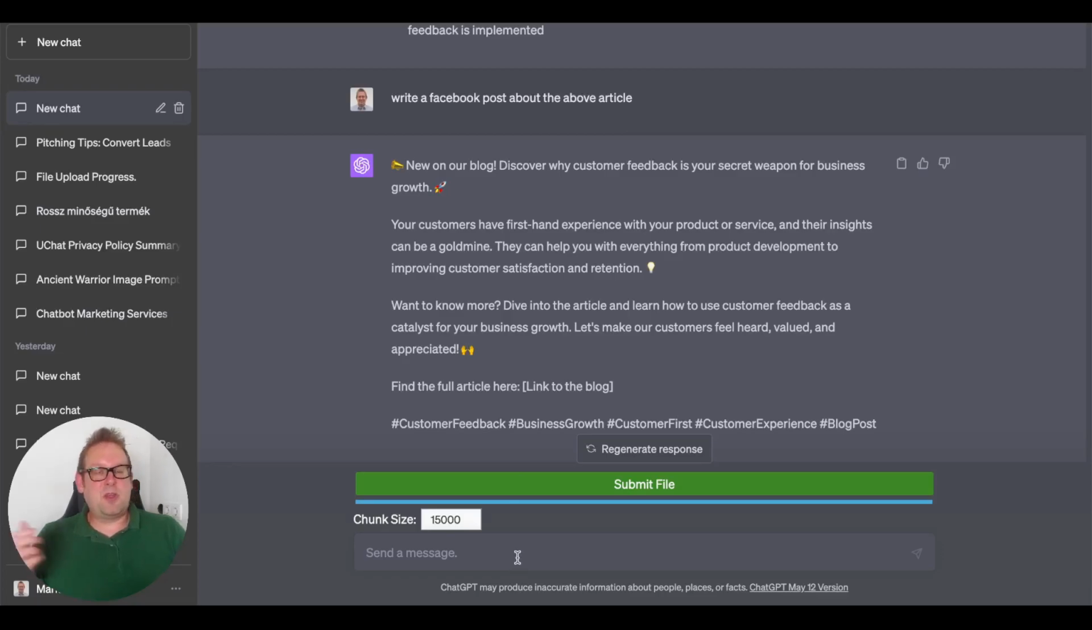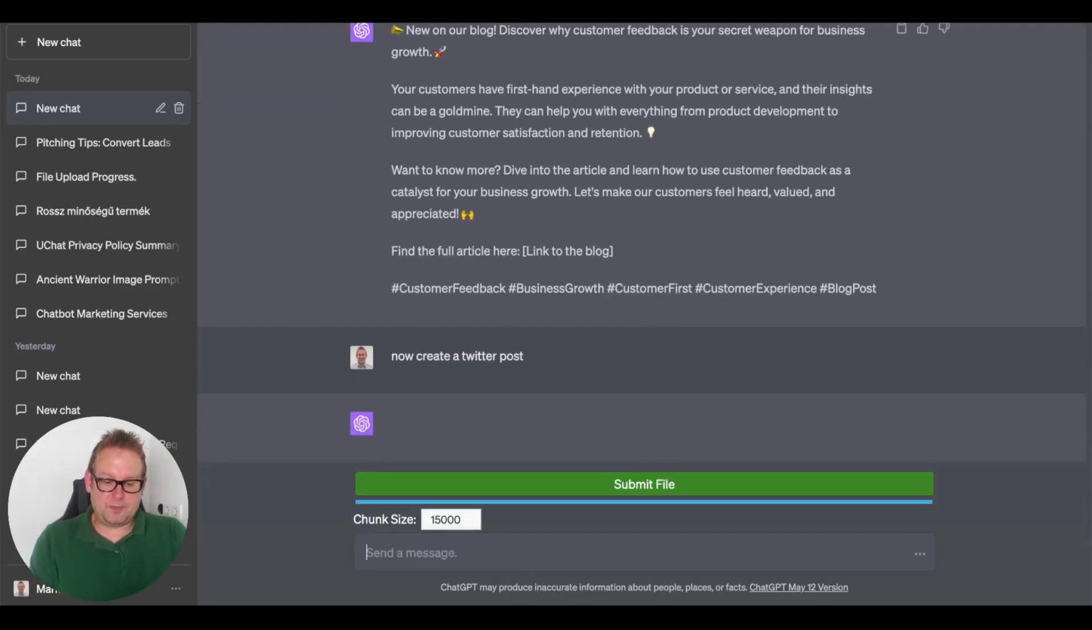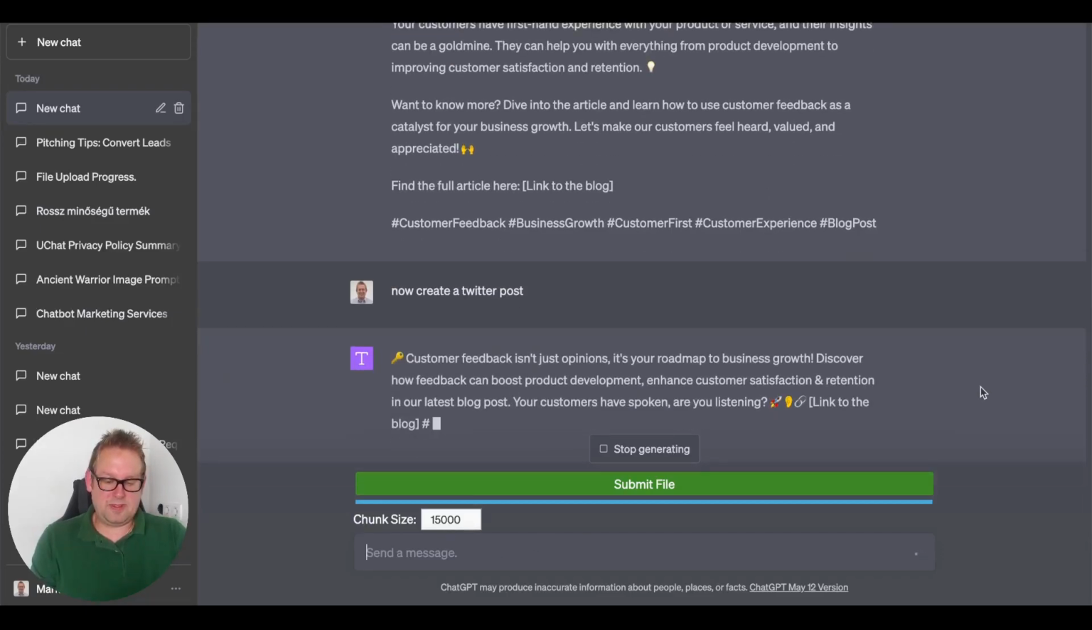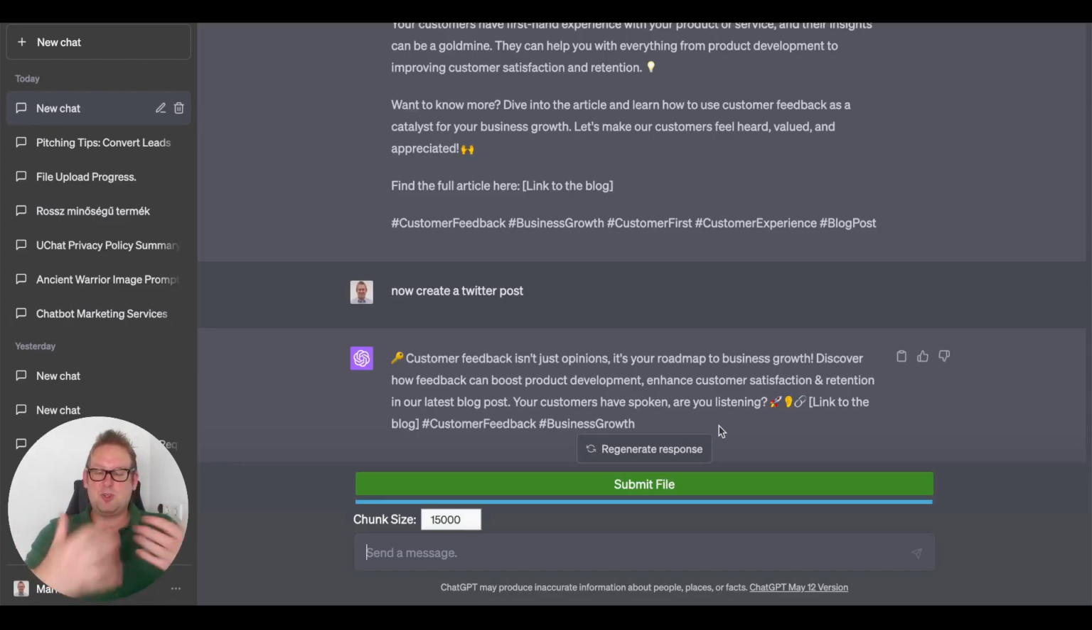If I say, okay, I want to create a Twitter post. So let's say now create a Twitter post. There we go. Perfect. And then a few hashtags. And now we have our Twitter post. So how cool is this that you now can basically grab any kind of text document or other kinds of coding, right? If you need help with coding, you can insert it this way inside of ChatGPT.